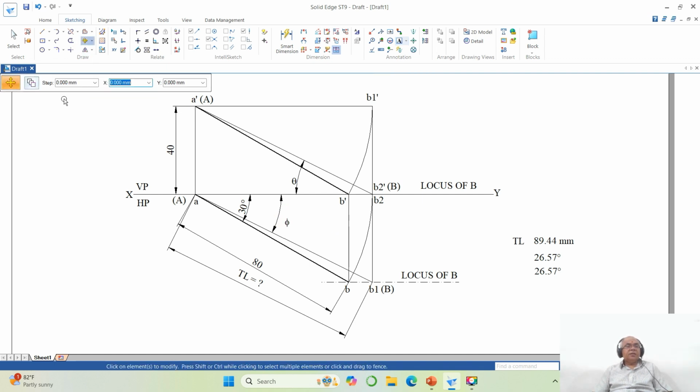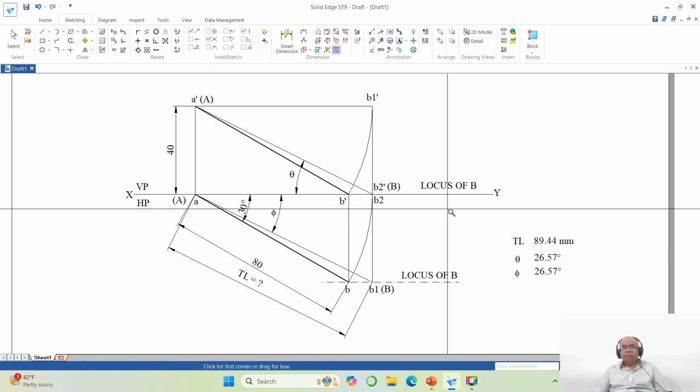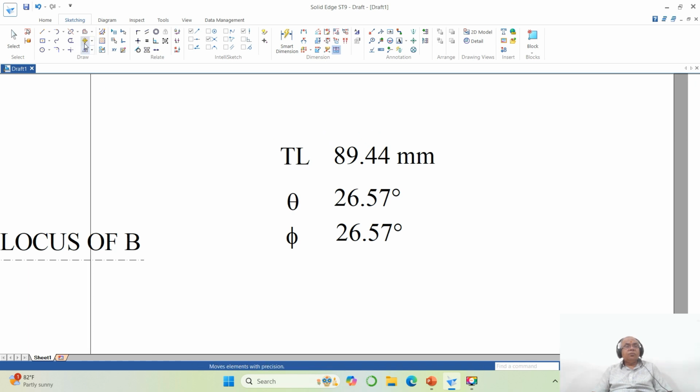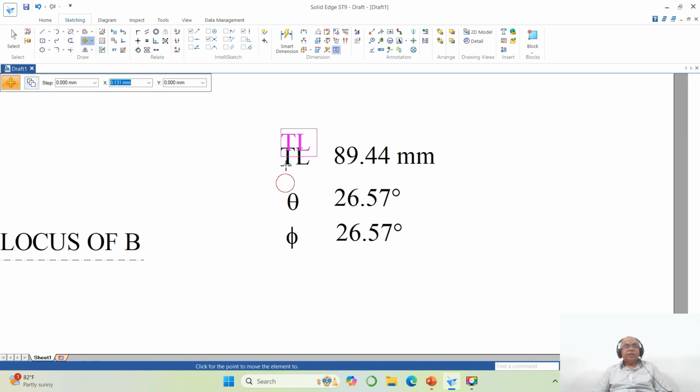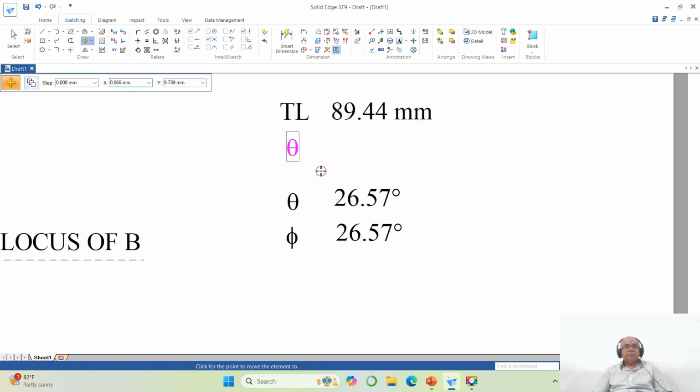Now you go to move, disable copy, you select this theta and take it here. And then you go to phi and select this and take it here. So you enable copy, you take theta here and then you want to have phi. Then go to zoom window, then go to move, disable copy, take true length and then 89.44, then go to theta, then 26.57, then you have phi, then you have 26.57.